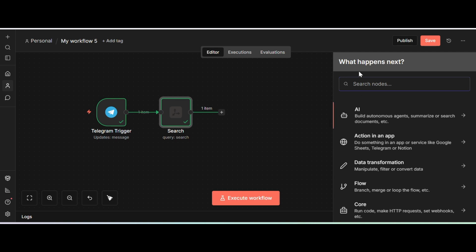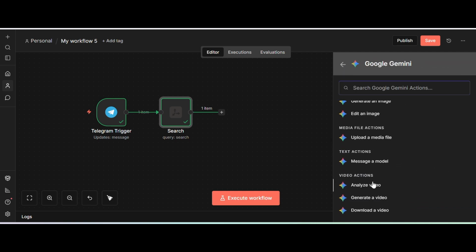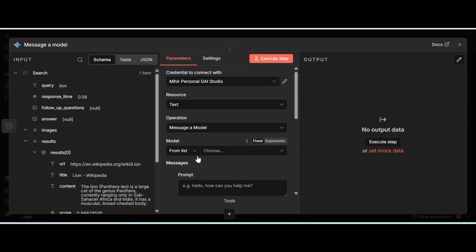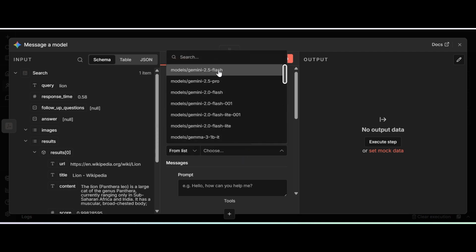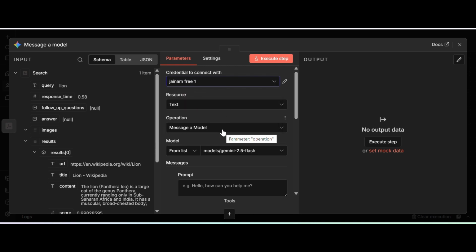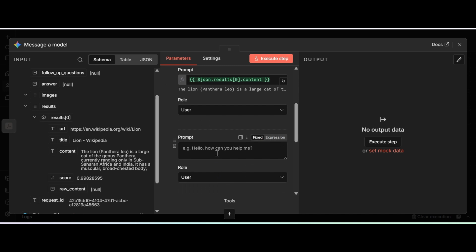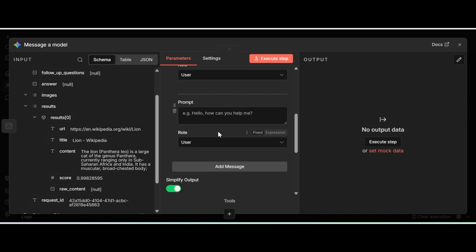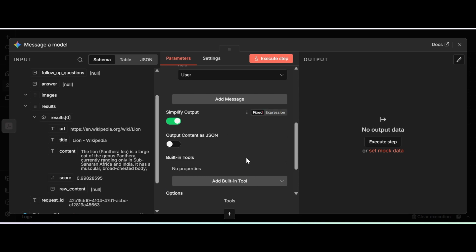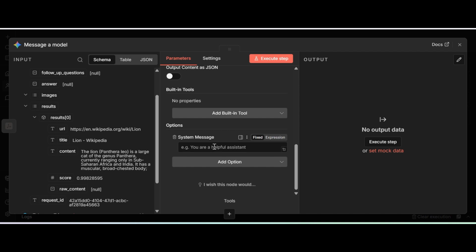So let's go for Gemini. Over here we would be going with the message model, and we would also be choosing what we would be messaging, so it would be 2.5. Anyways, over here we would be going with my credentials. Apart from this, we would be sending this content over here. This would be the system prompt. Okay, sorry, this is not what we want. We would be going for add options, and over here we would find system message.